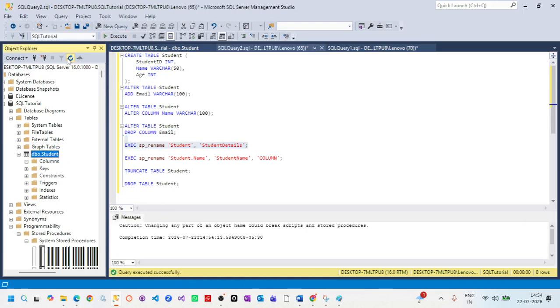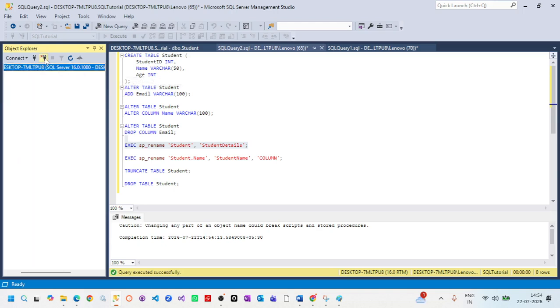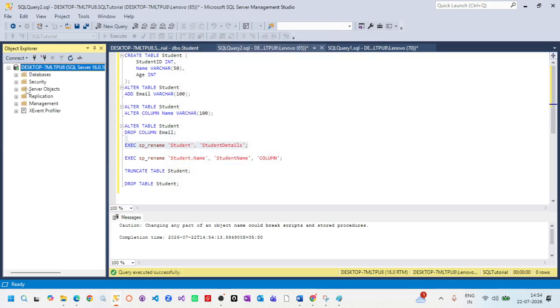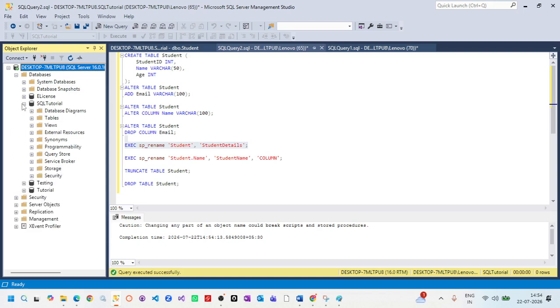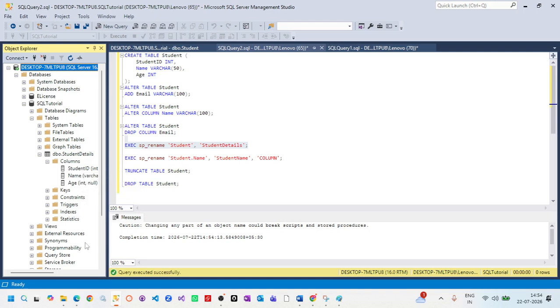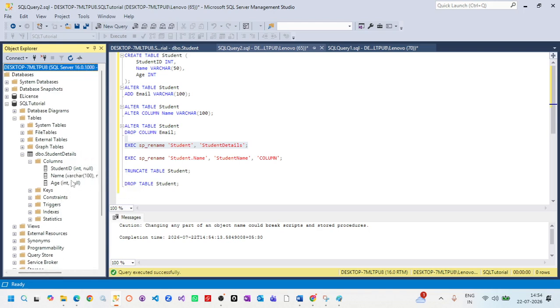Now I'm going to run it. Okay, the structure changed, right? So that's why I'll reconnect it. Now I'm going to expand. Now in the SQL tutorial table, you can see this is changed to student details. So like this you can change it, but our remaining columns will be the same only. So all will be the same.